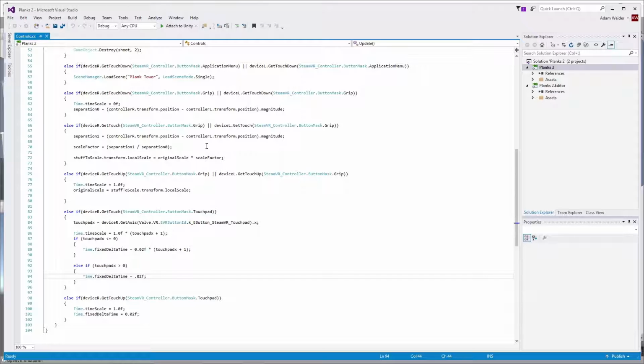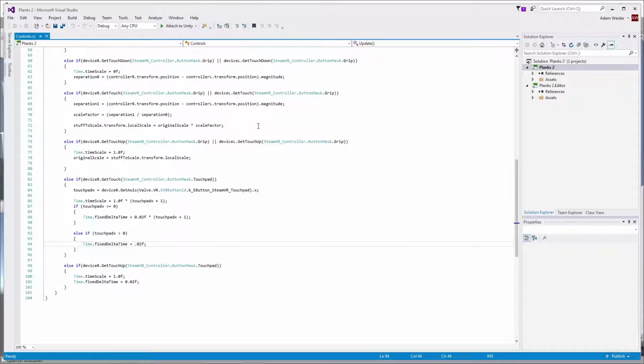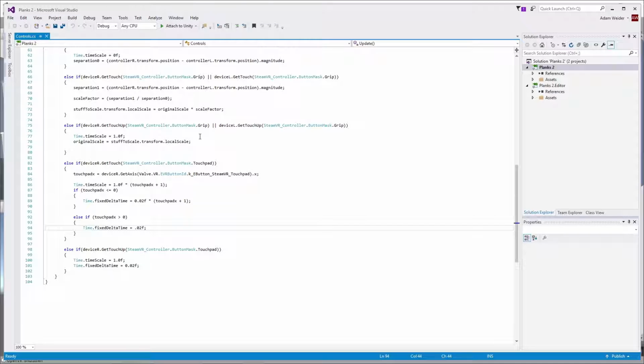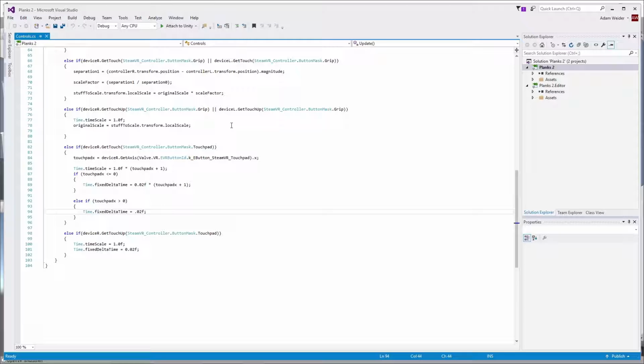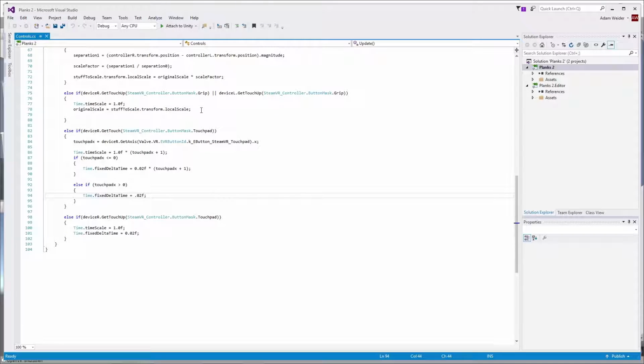So then if get touch up grip, so if you release the grip button, time scale is now 1, so it's back to normal. And then the original scale, so this value of the scale that it's modifying of the object, is equal to the scale it is now. So like if I make it small and I release the grip buttons, it stays small instead of going back to the size it was when the scene started. And then it uses that original scale to scale later if you want to scale it again.